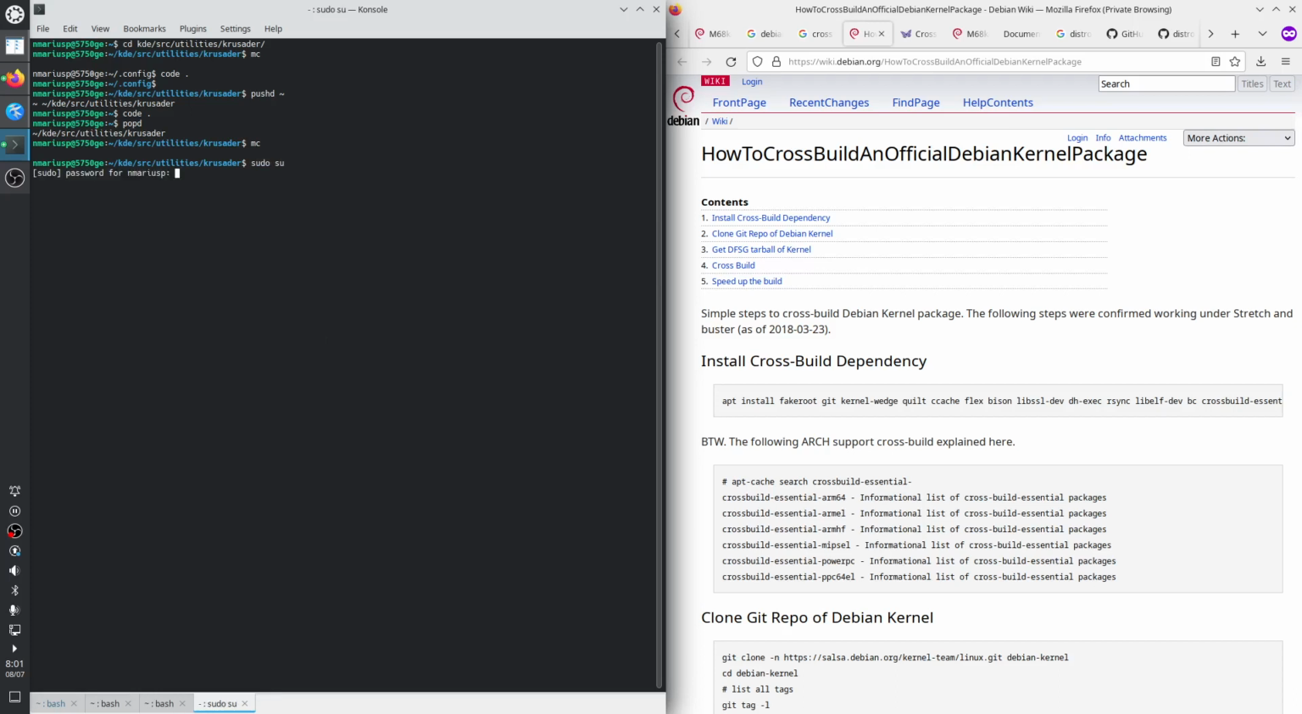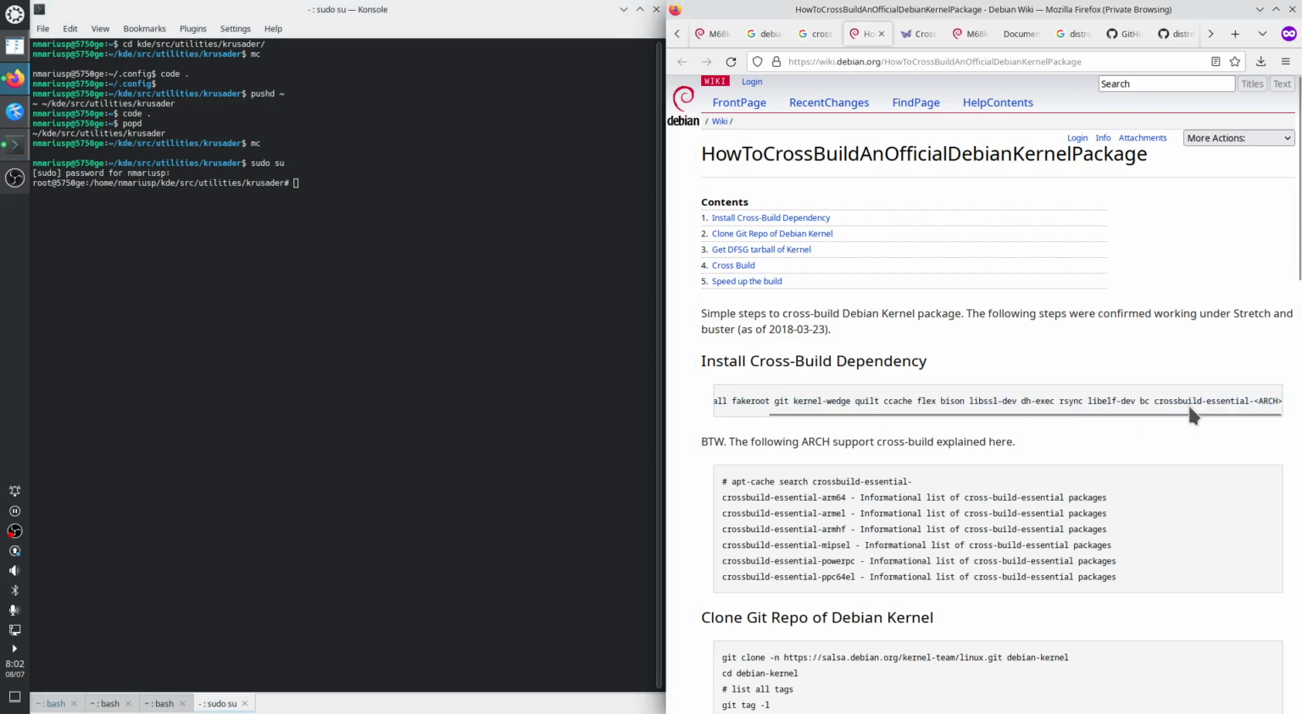So I become a super user. No, in fact, okay, let's see what happens. Copy. Going to install a ton of packages which I don't really use.